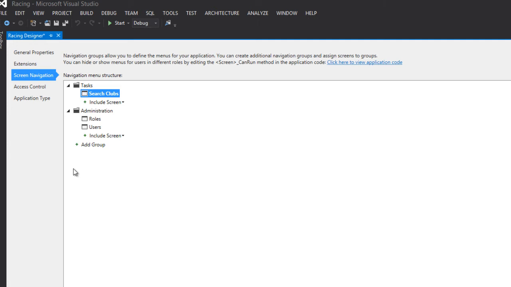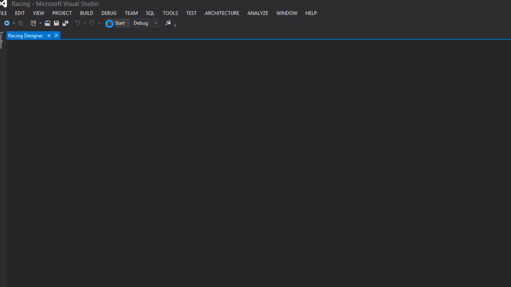So let's do a quick build of our application by pressing F6. You'll see that the build is happening down in the bottom left hand corner. Build succeeded, and let's start our application. It's been compiled as a desktop application as opposed to a web application, as you know.